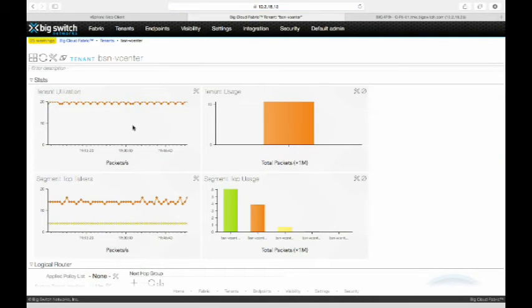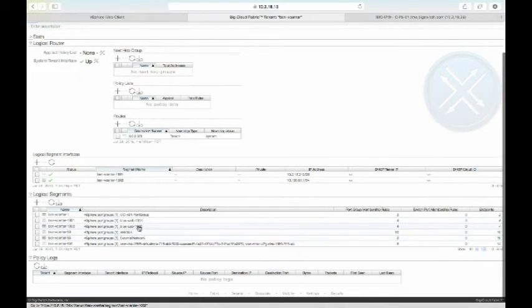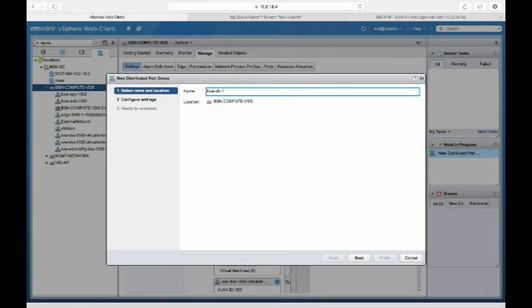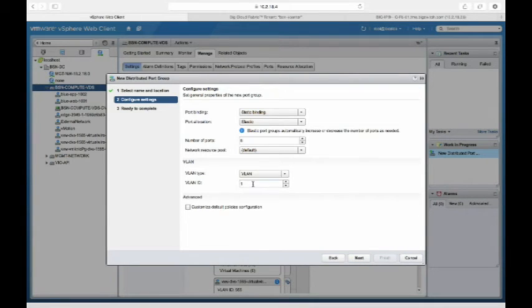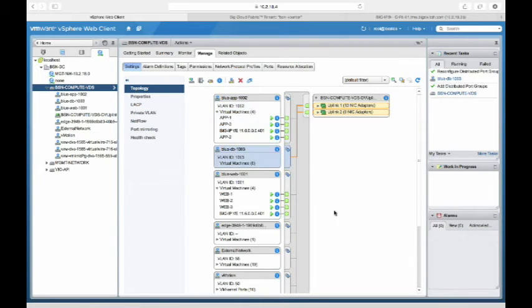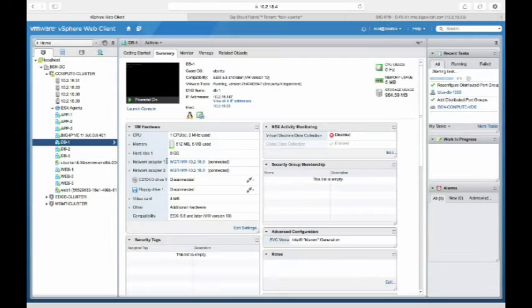Let's go to the tenant, which is dynamically created as part of the vCenter integration. As you see, the logical router interface and the segments are configured for both the blue tenant tiers, web and app, which are on VLAN 1001 and 1002 respectively. Now let's create the third vCenter port group for the DB tier with VLAN 1003, and add all DB VMs to that vCenter port group.